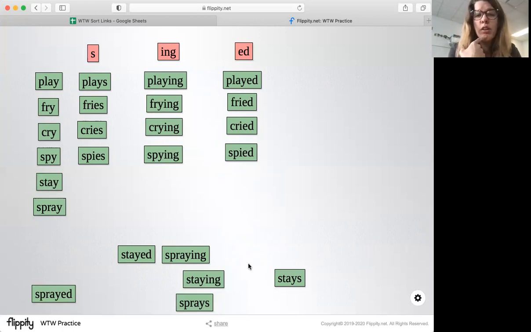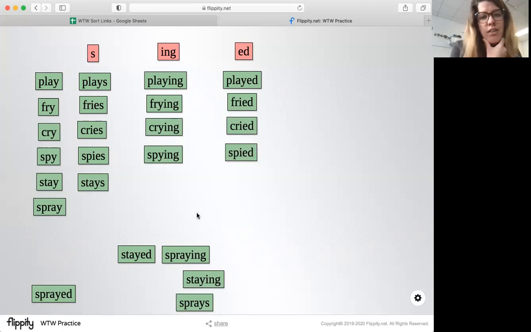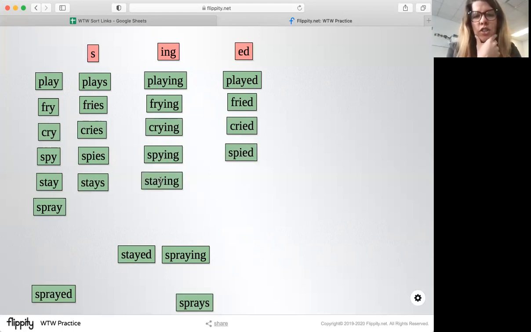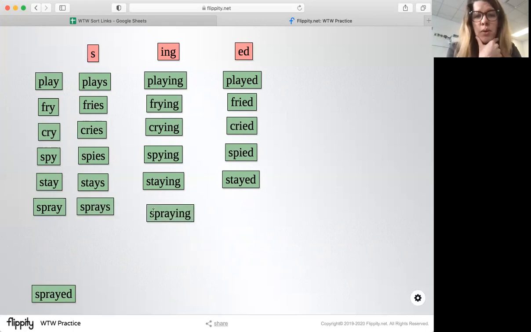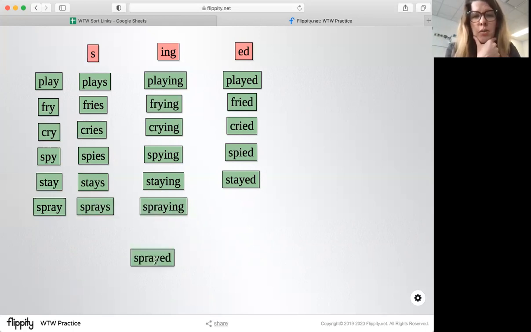Let's look at stay. To make it third person, like she stays overnight, we say stays. If we want to add an ing, we simply add an ing. And if we want to make it past, we add an ed. And spray, add an S, sprays, spraying, and sprayed.